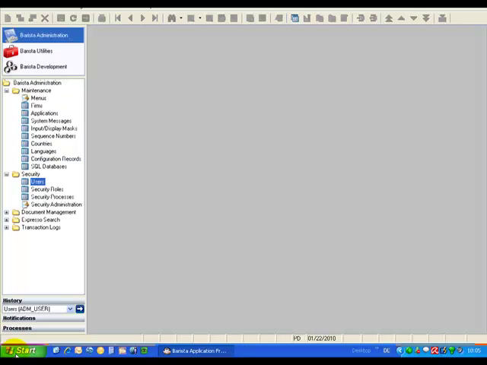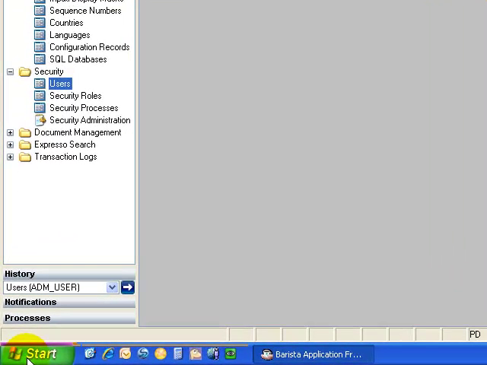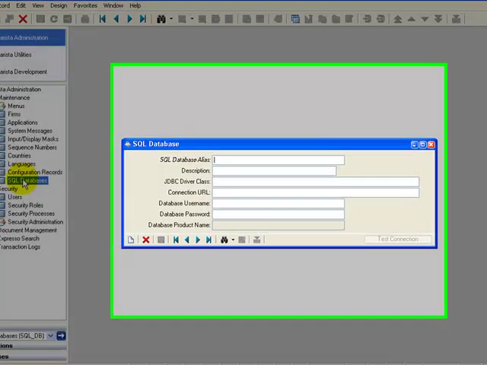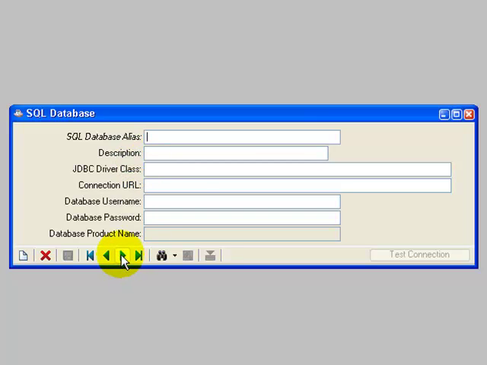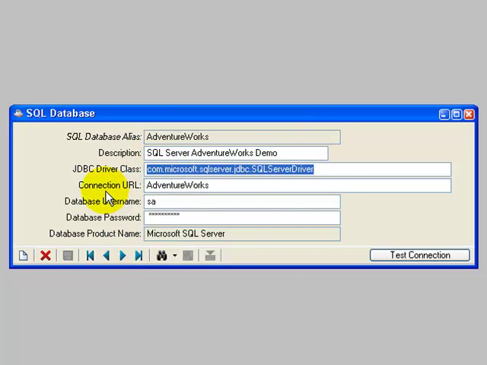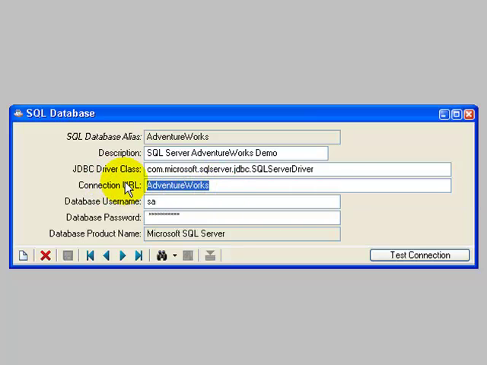Having restarted BBJ services, we're now ready to set up the database connection inside of Barista itself. In the menu Barista Administration, there's a menu item called SQL Databases. We have set up an SQL database alias called Adventureworks, given it a description and the name of the driver class that is obtainable through the documentation for the JDBC driver. As a connection URL, we simply enter the name of the connection pool that we previously set up.